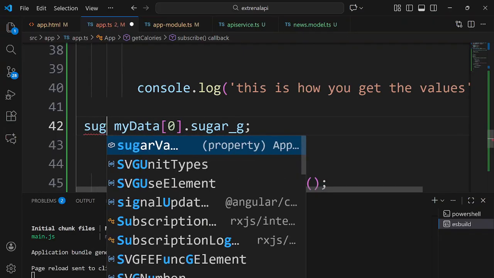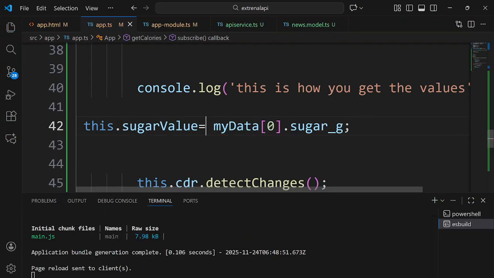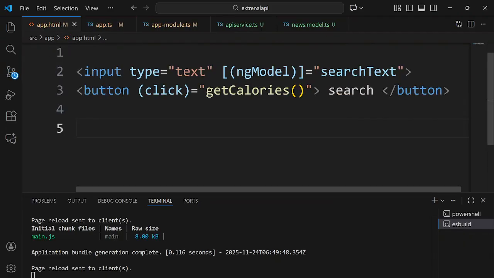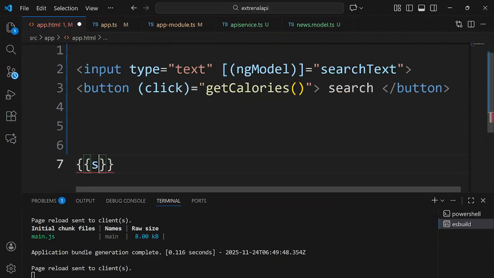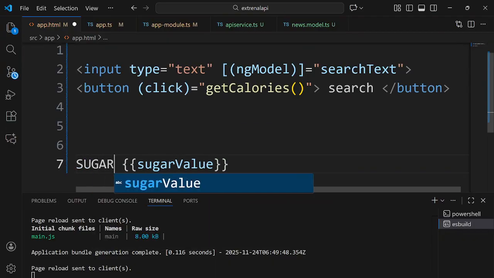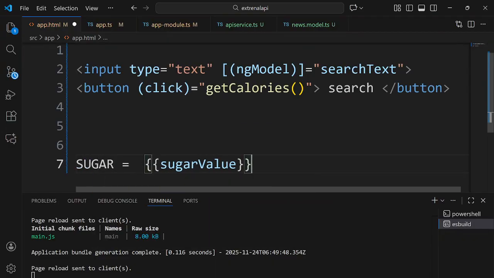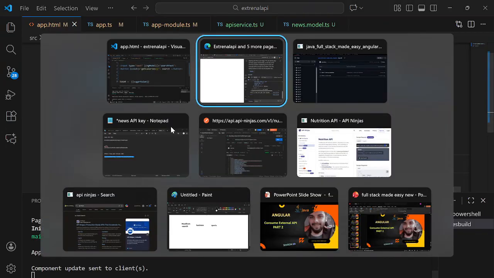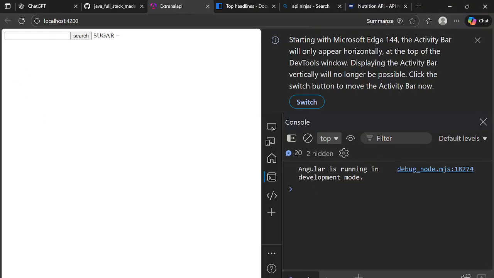So let's call it this dot sugar value equal to, and that is the same thing I want to bind on the HTML. So once we get that, I'll say sugar value, sugar equals to is something I'll write here. So let's save it, and there we go. Now whatever you display, you can put in an ng if, if you want this sugar value and everything to be displayed only after clicking on the search button, that we have already done in the previous sessions.